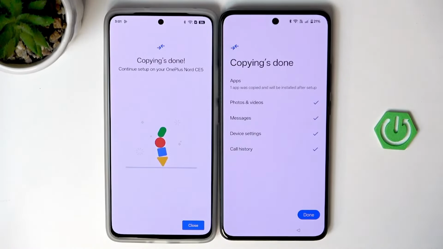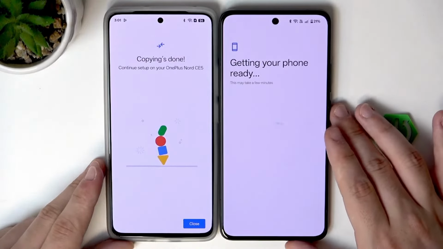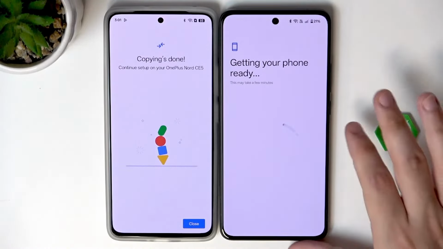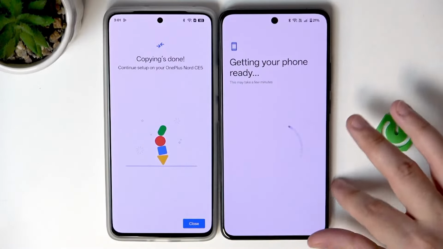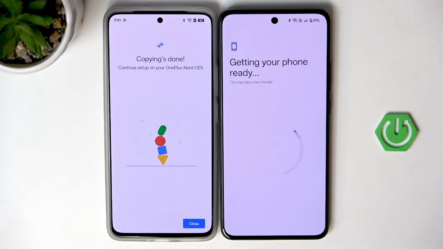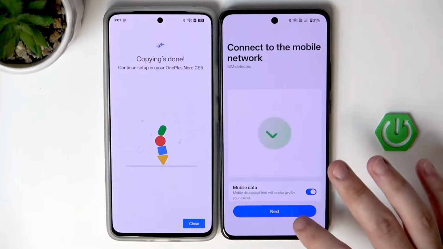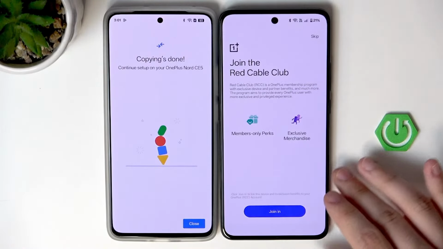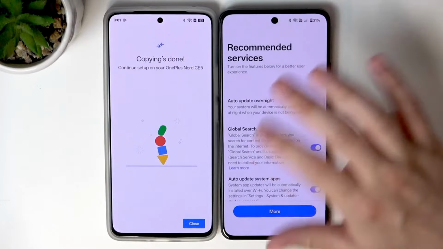Alright, now everything has been successfully copied. We can click on done. We can also see on our second device that we are done on this phone, and we need to continue the setup on our OnePlus. And again, we need to wait a few seconds until everything is finished. And here, click on next. And you can join the Red Cable Club. It's up to you. I'll skip it for now.